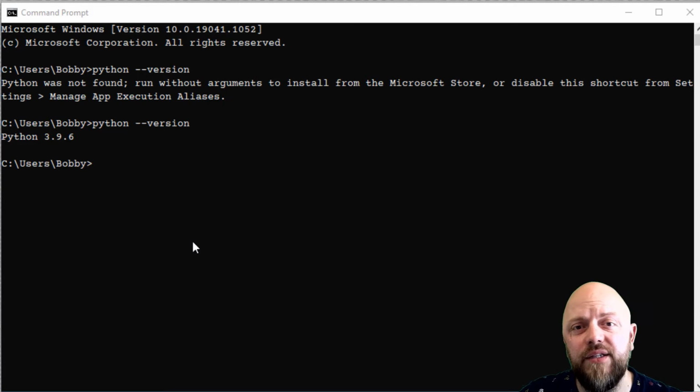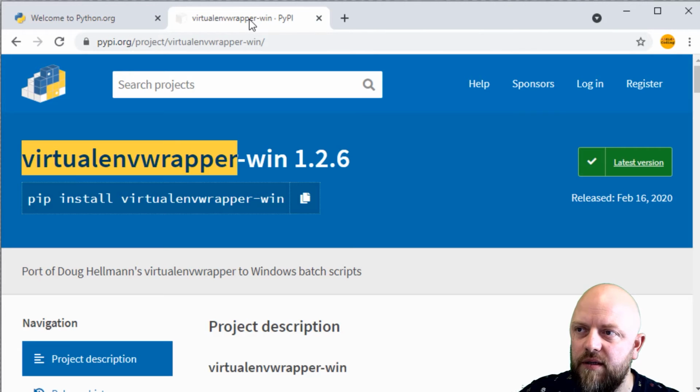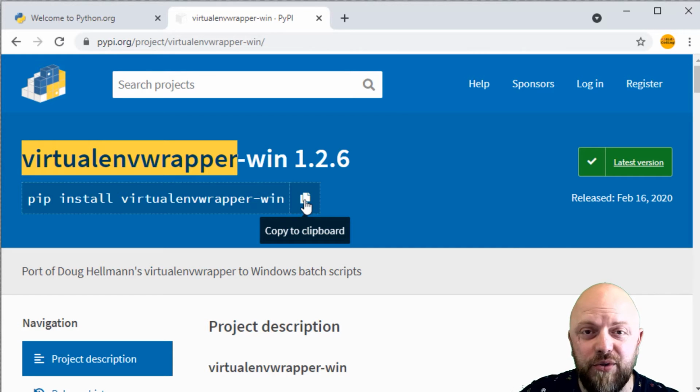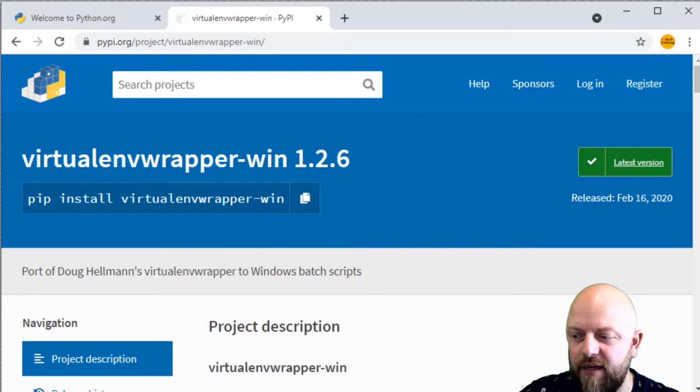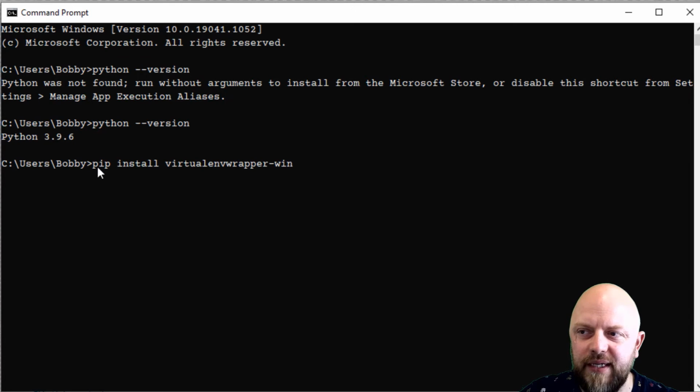So now what we need to do, we need to install Virtualenv. If we go back into my browser, go on here, the link to this will be in the description below. All you need to do is copy this command. So we can just click this one here, copy to clipboard. Go back in our command prompt and we'll paste it here.